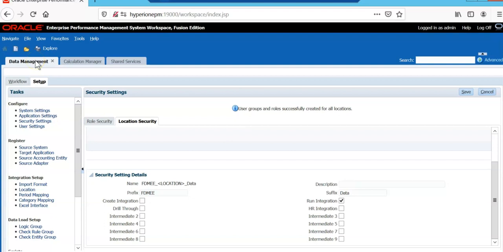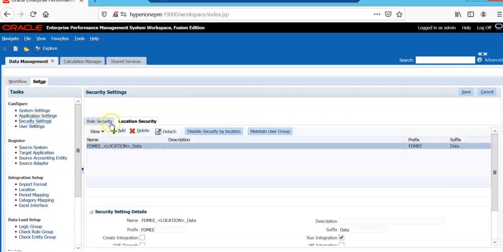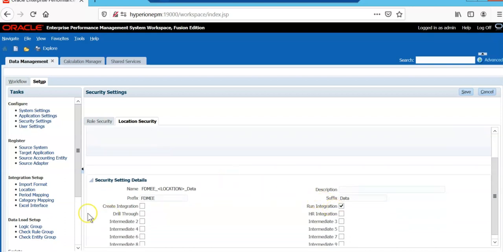Let's go back to data management and click security settings, location security and select the group that we have created. Under that, there are roles. Create integration role: this user will be able to create new locations and set up trial balance format and run integration. If we select run integration, then this user or the users under this group will be able to only run the data integrations, meaning they can only import, export and validate.